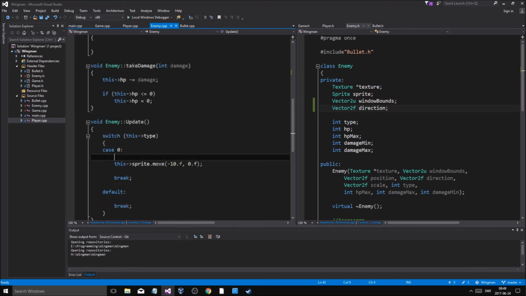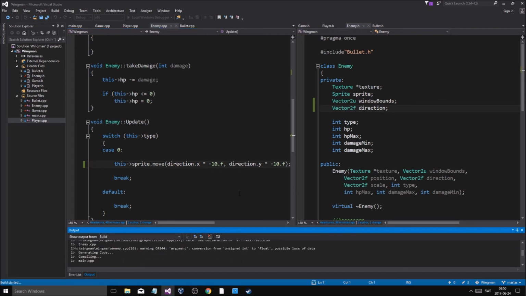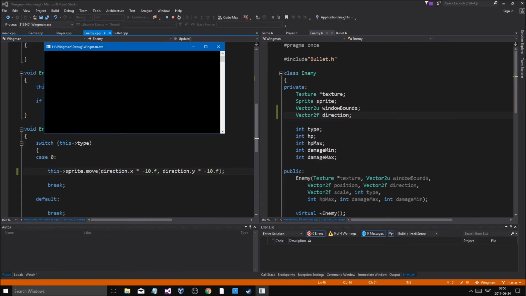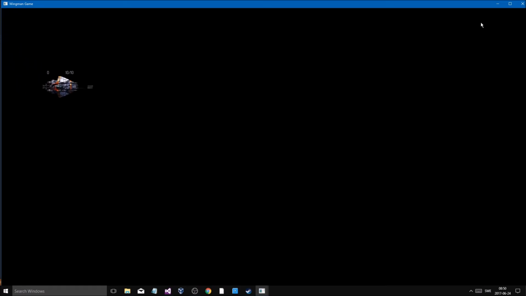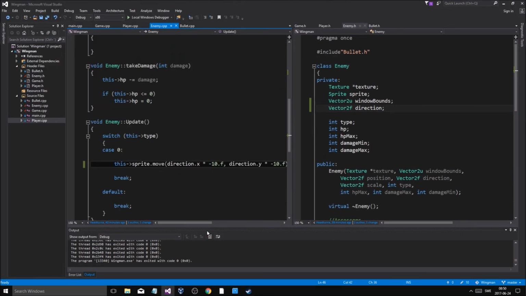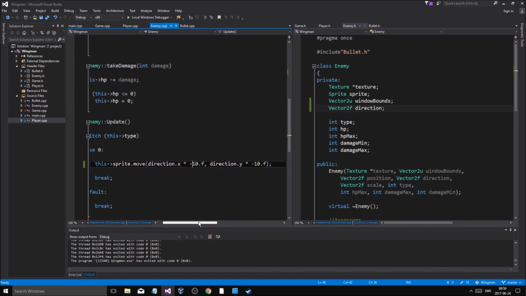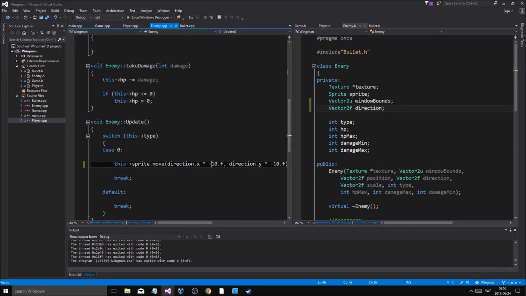let's see, direction.x multiplied by minus 10f, and then this is something I'm going to change later, y multiplied by minus 10f. So this should work. Let me just see. Let's check this out. Minus, wait, what? This direction, it shouldn't matter.